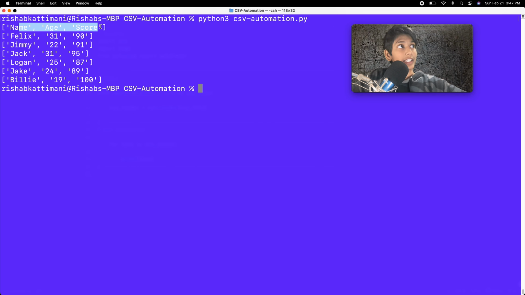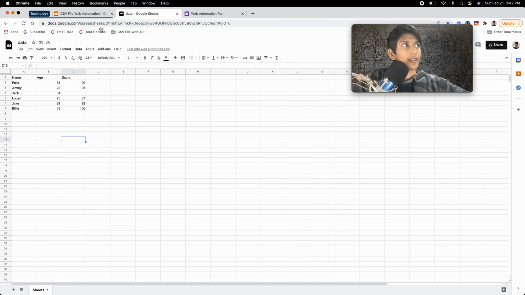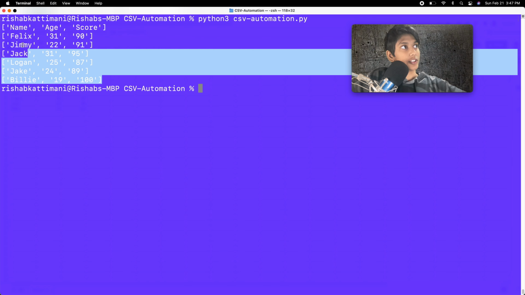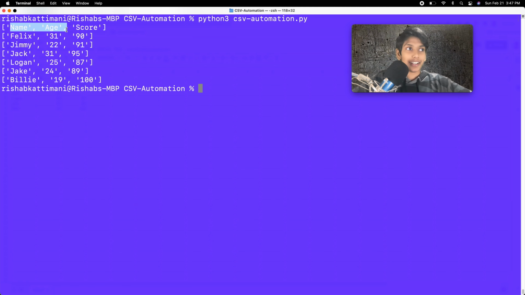It printed out each column. So here we have our CSV data. It has name, age, score, and then Felix, Jimmy, Jack, Logan, and then their age and scores. So in terminal, it shows that also. So it has all of our data. There we go. That worked. And it did that line by line. See, it's in an array, like it has it line by line.